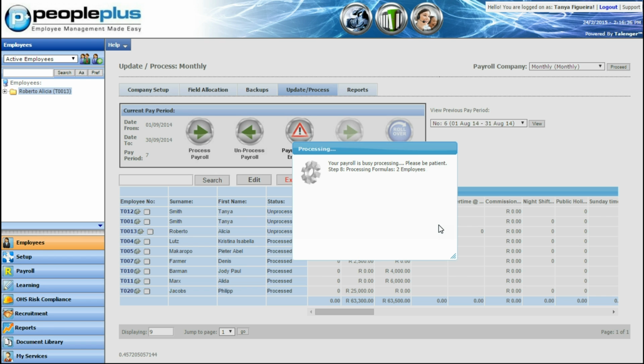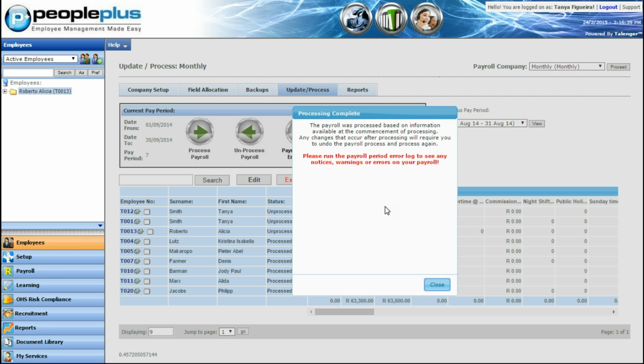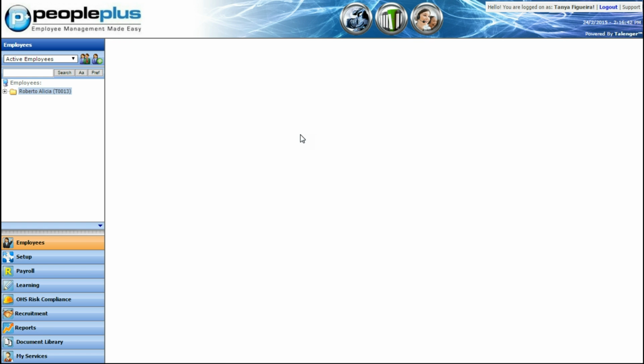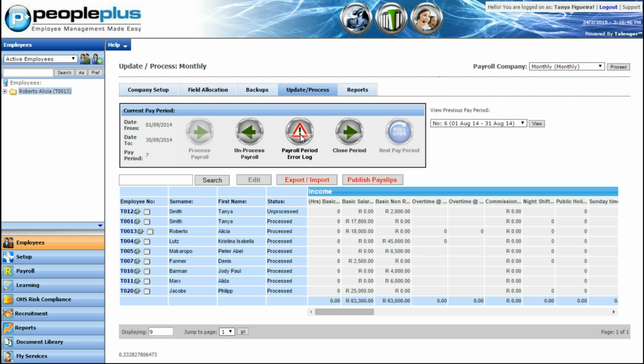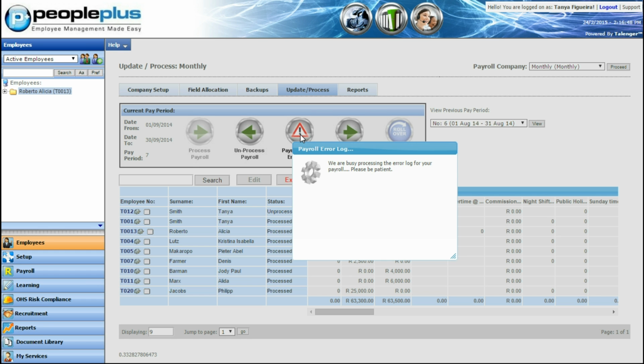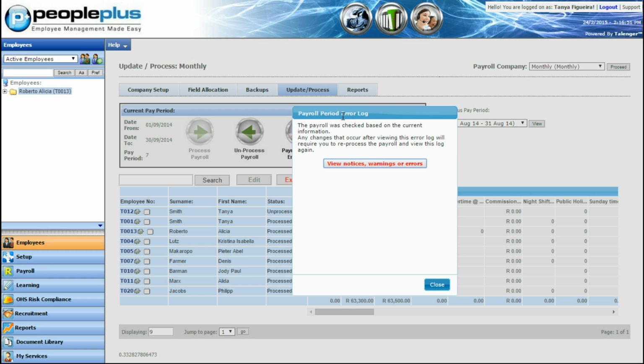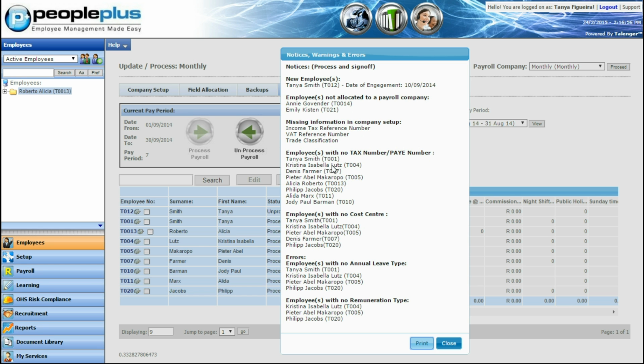Once the payroll formulas and calculations have been completed, you will be able to view the payroll period error log. To view it, click on the Payroll Period Error Log button. Once the Payroll Period Error Log is available, click on View Notices, Warnings or Errors. This will indicate all missing information or changes that need to be made, such as missing tax or pay-as-you-earn number, cost centers, annual leave types, and so on. This page can either be printed or closed.